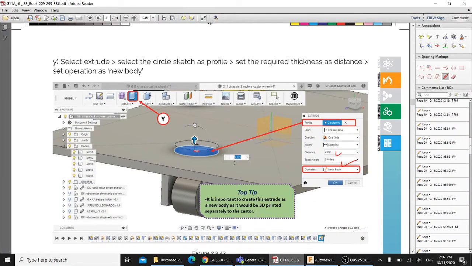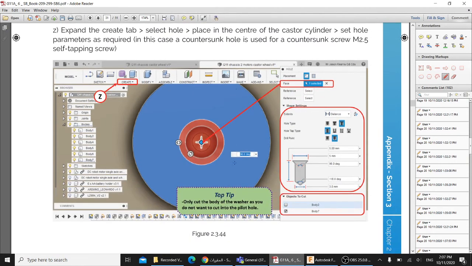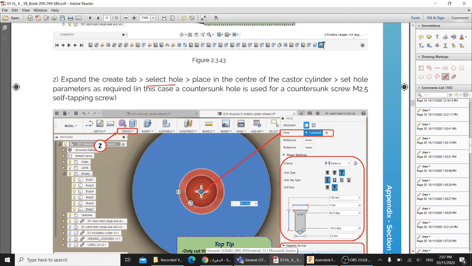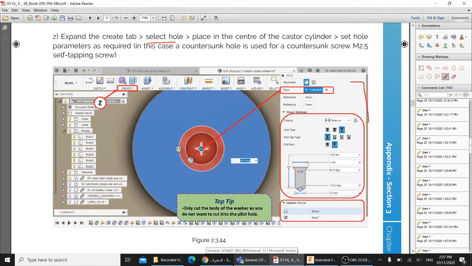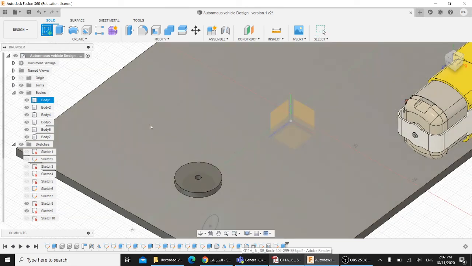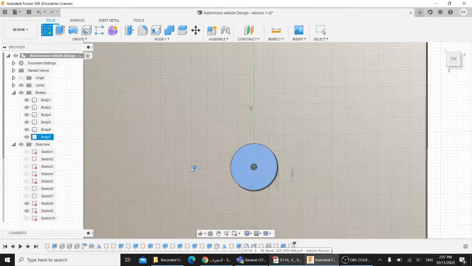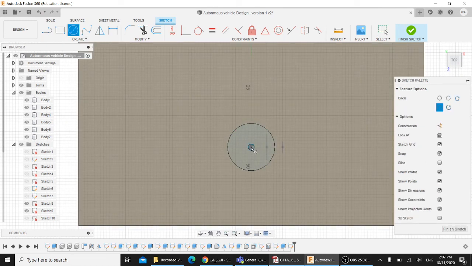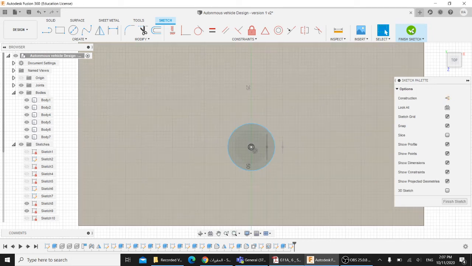Right, let me go back. Now the last thing to do is to make another hole. Before we do so, these are the specifications of the new hole. First of all, I will create another sketch, but now on this face, and I will draw a center rectangle, making sure it is from the center to this edge. Again I click on ESC and finish sketch.